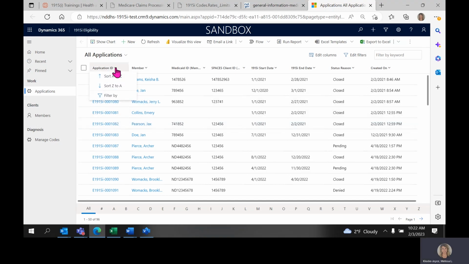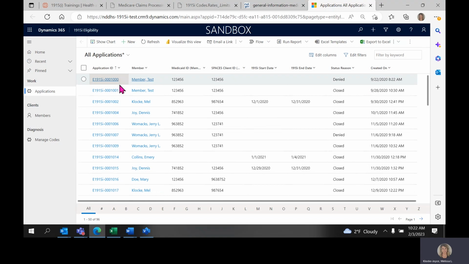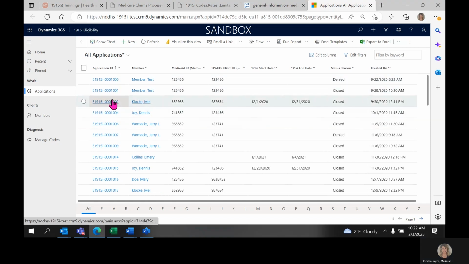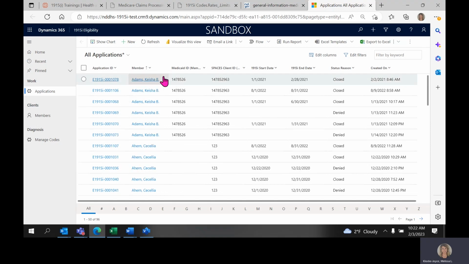If you select the down arrow next to application ID, you can sort A to Z or Z to A, and it will sort the numbers. You can also filter by the member name if you're looking to find a specific person. Again, if you select the drop down, you can sort A to Z or Z to A, and it will sort by last name. You'll see all the A's are combined and so on.